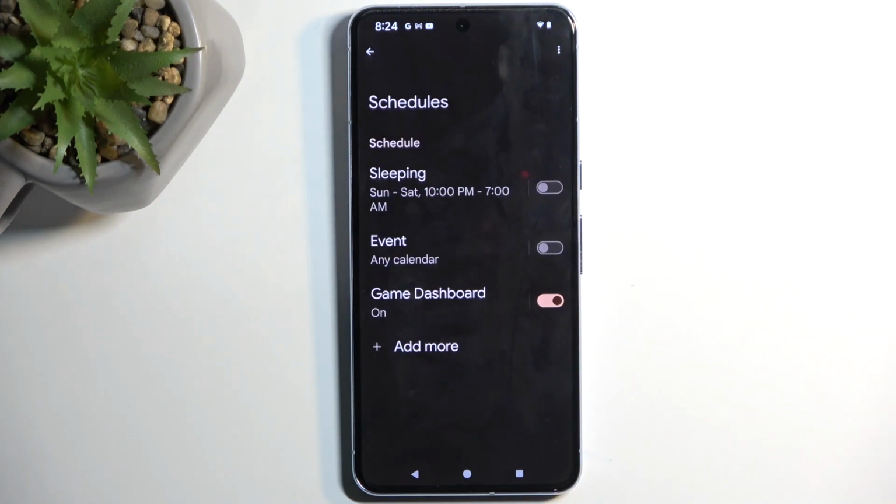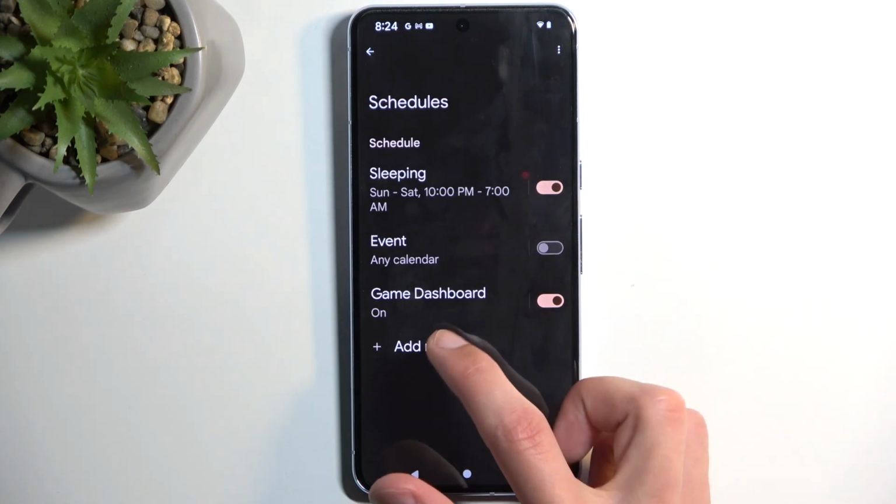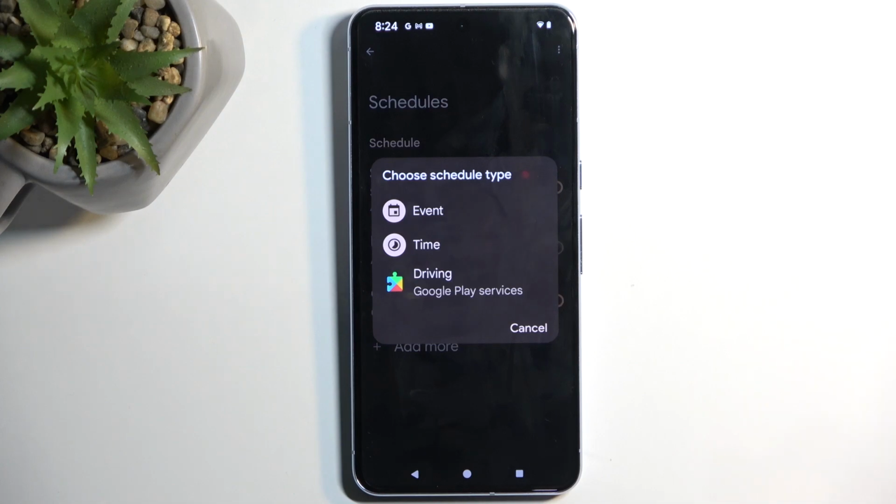Here, obviously, you can select a fully automatic schedule. There is usually one that is pre-made, which is sleeping, starting at 10 p.m., ending at 7 a.m. And if you want to utilize one of those, you can just enable it in here. You can also create your own by selecting Add More, and then select Rules for it.